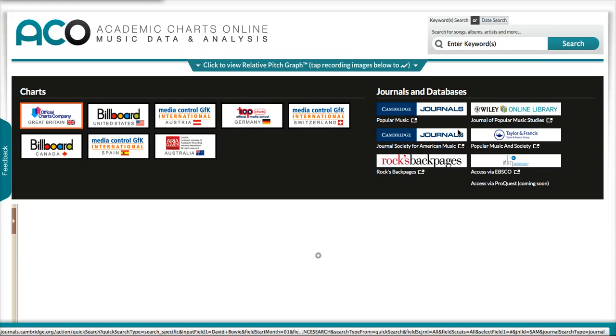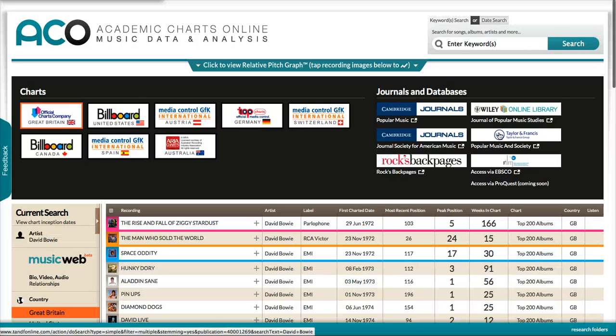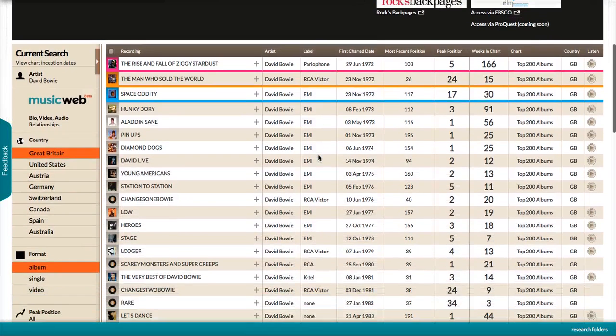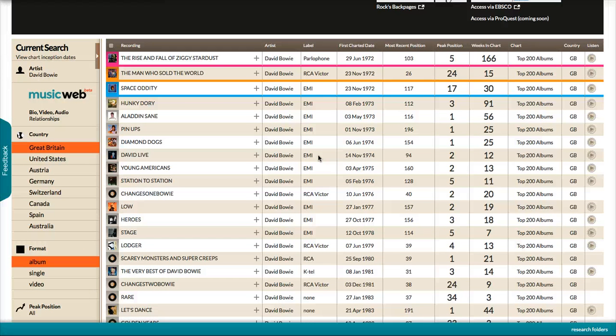On this page, you see that there are charts presented from the UK, the US, Germany, Canada, and Spain. There are also links to journals from Cambridge University Press, Taylor and Francis, and Wiley, who publish the IASPM Journal of Popular Music Studies, as well as databases like RILM and Rock's Backpages. These links will take you to those resources if your library is already a subscriber, and you will see the entries pre-searched for the artist.